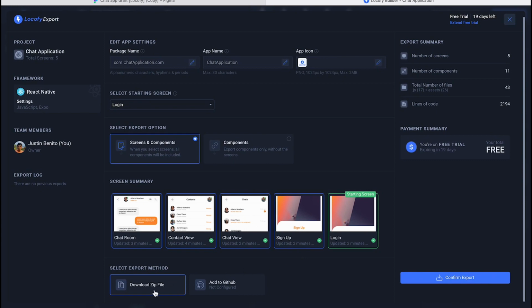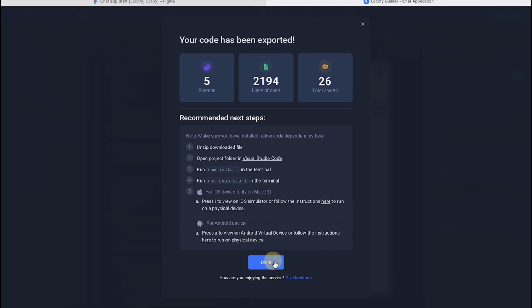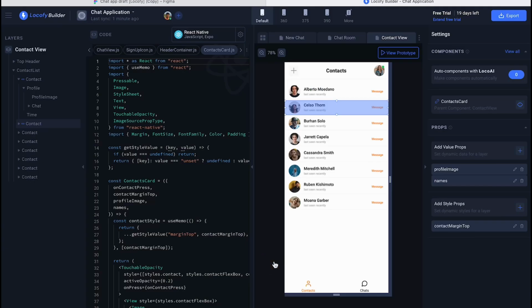And as an export method, I'm going to download the zip file so that I can open it in my IDE. But if you feel like adding this code directly to your GitHub, you can do so by connecting your GitHub account over here. So with all the export settings done, let me give the confirm export button. Click on done. Now let's view the code in our IDE.